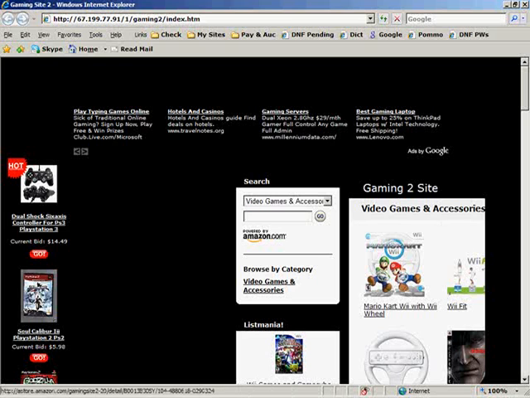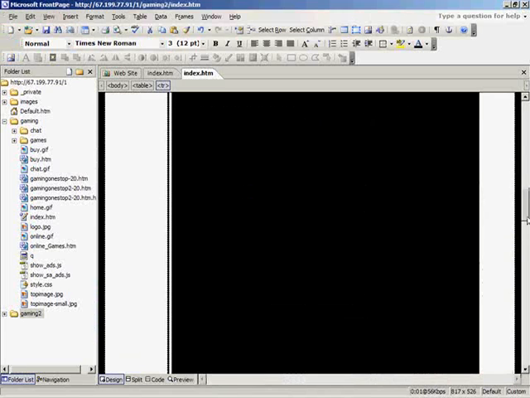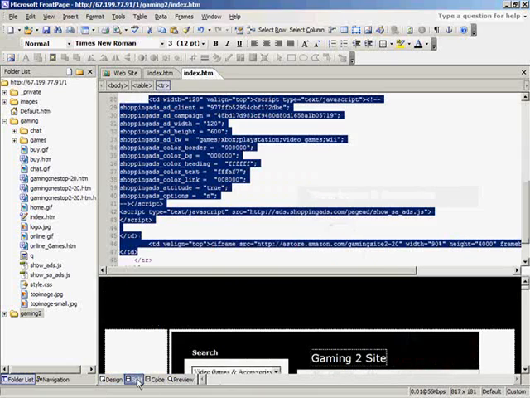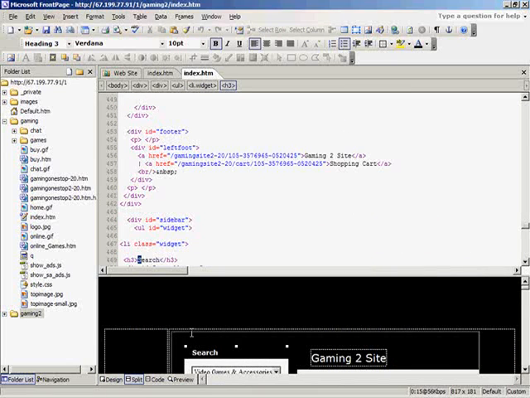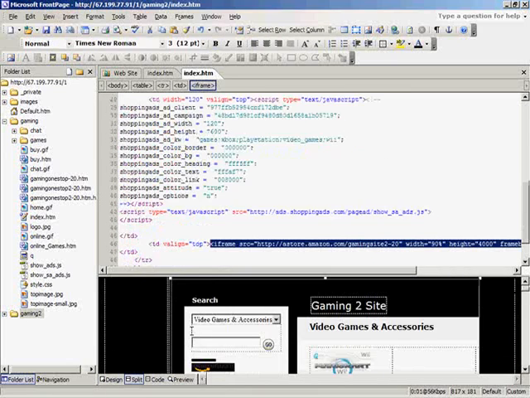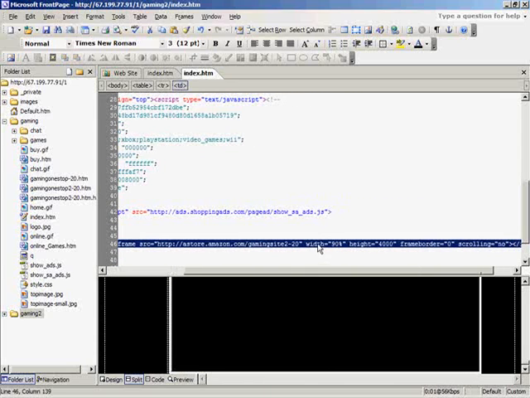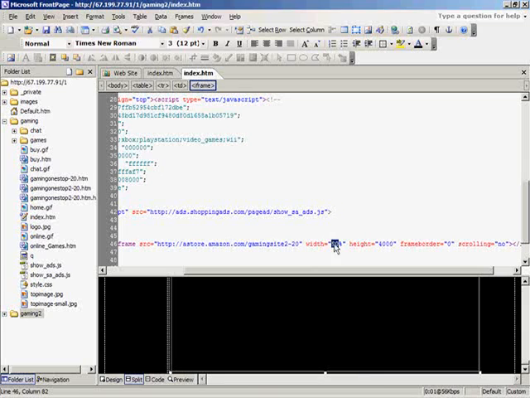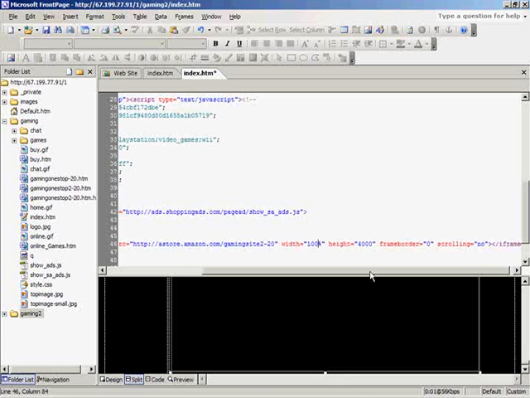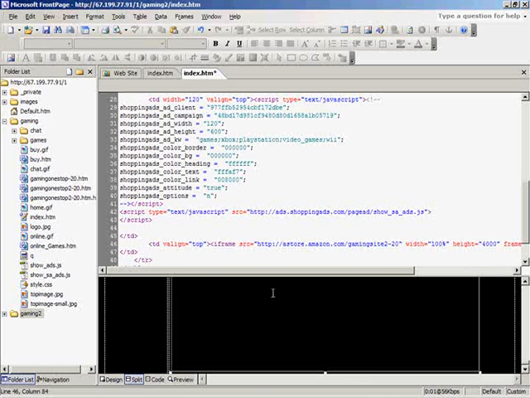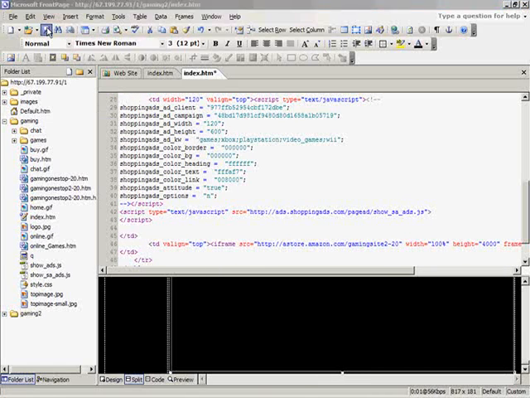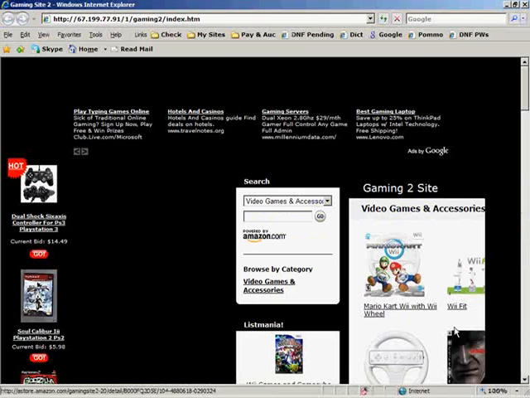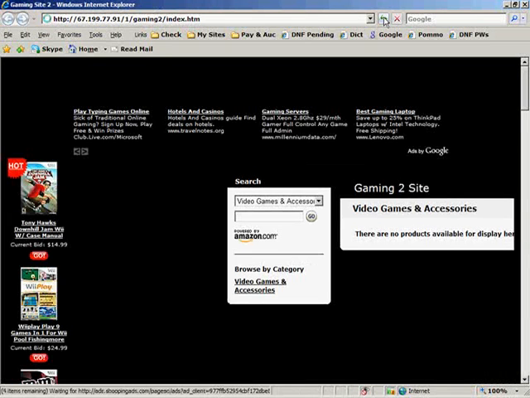So back in front page, we're going to split so I can see the code, and I'm going to click this inline frame that I created for Amazon. And look at the code. Width 90%. We want to change that to 100. Let me see what that did. And it's still way over here to the right.